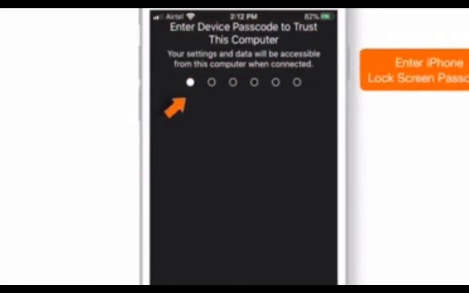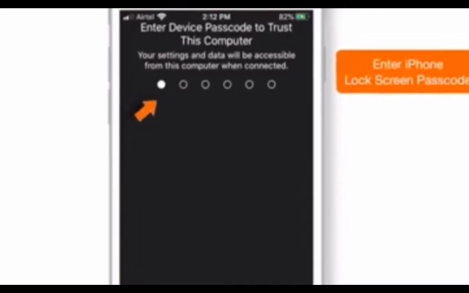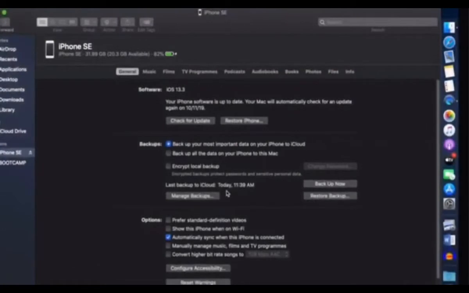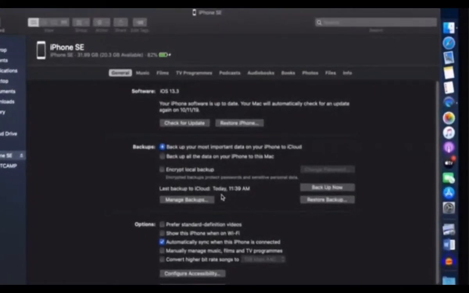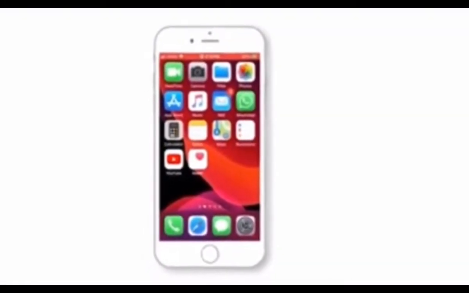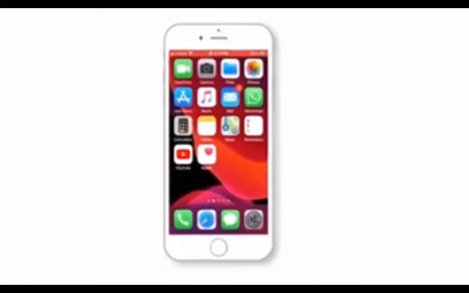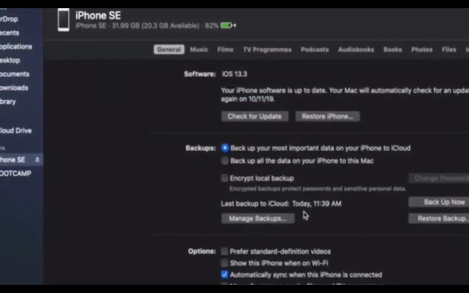And then after clicking the Trust option, you'll get a pop-up of entering your passcode on your phone. So you just need to enter your passcode so that it is fully accessible in the Finder window. Now we have connected our iPhone. This is the iPhone. On the other side, our phone has been detected on the Finder.